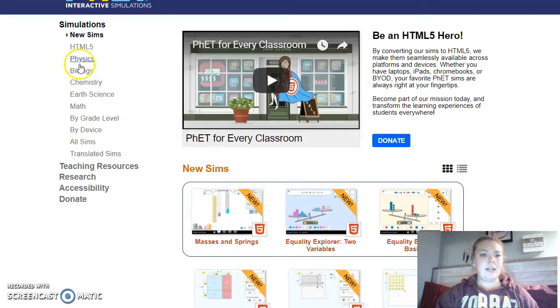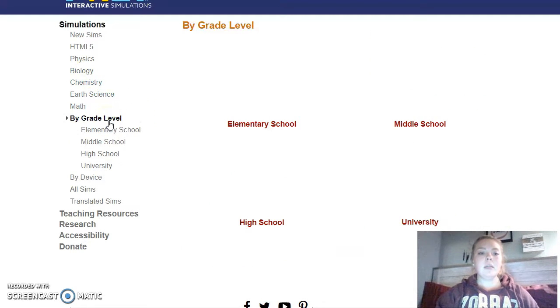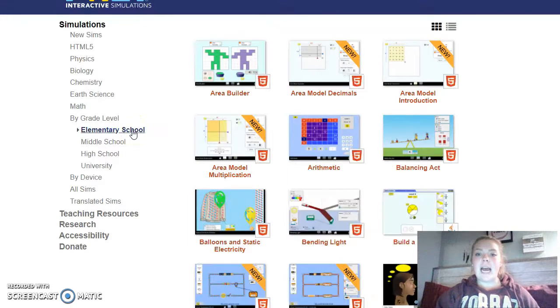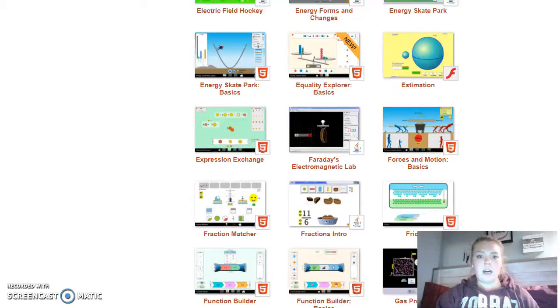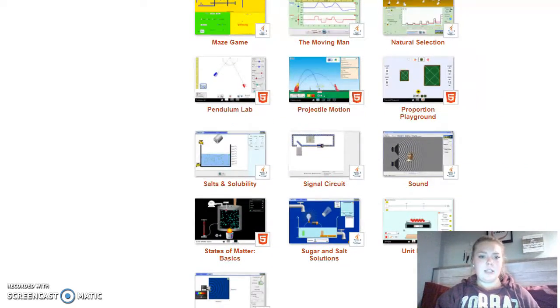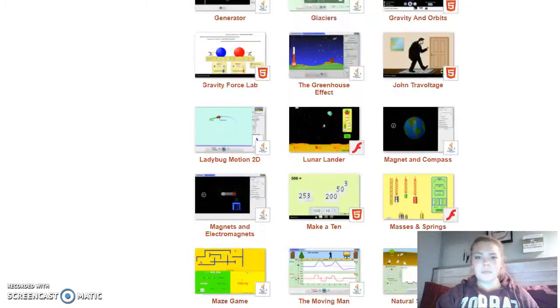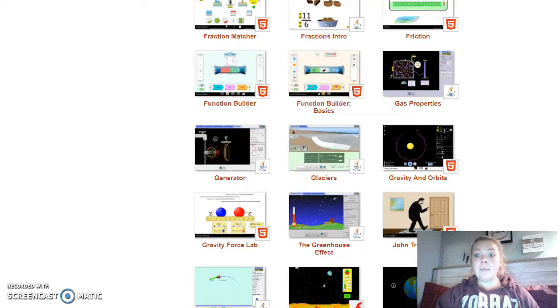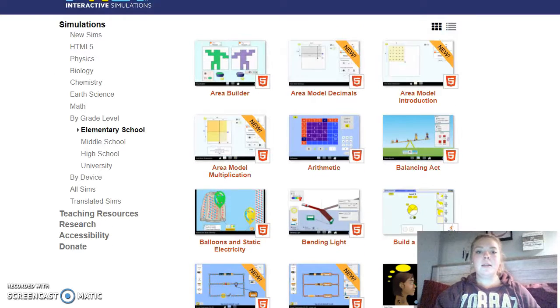As you can see here, it goes from physics to math to biology. We're going to click on by grade level and click on elementary school because that's where we're at. And these, I should say, are all of the simulations that are available to you at the elementary level. So as you can see, there's pendulums and states of matter and mazes, gravity and orbits. So we're talking about our social studies. Our solar system is coming up soon.